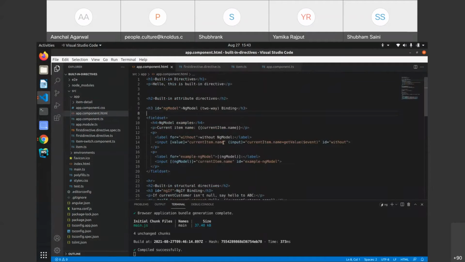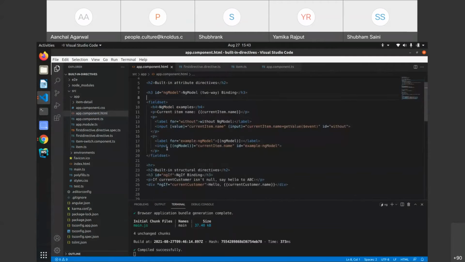This is the way if we are not using ngModel. And if we are using ngModel, we simply have to write ngModel in the input tag and just call the value like currentItem.name, as it is here. So let's see the output of this ngModel.